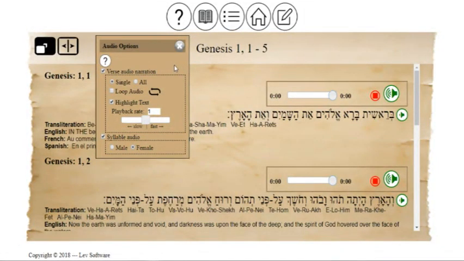As you can see, there are a few other features to examine. The single and all radio buttons refer to the ability to play one verse on its own or listen to the whole range of verses in a sequence. Turning on loop audio allows you to continuously play one or multiple verses, depending on the radio button selected.